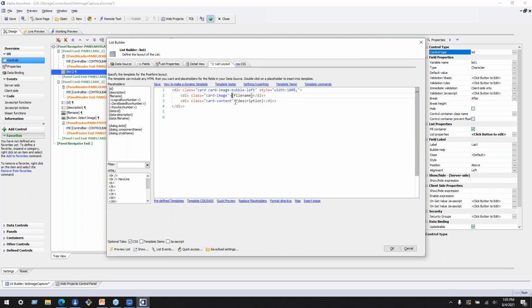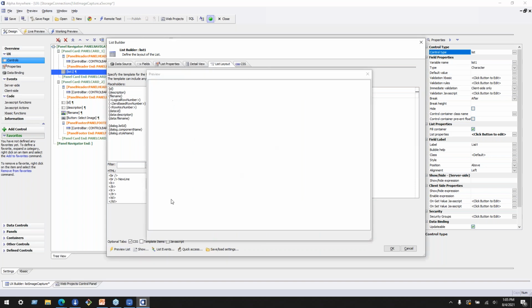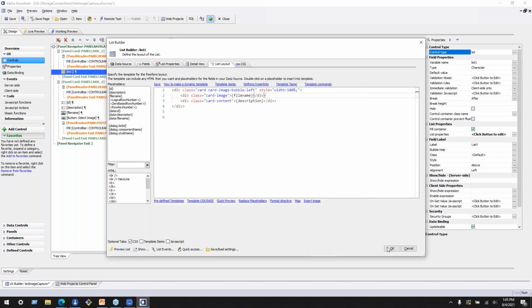And then the layout on this is just a basic file name and description. The file name is actually the image. And then I think if we preview this, there shouldn't be anything in it, so it's not going to give us anything. So yeah, it's totally blank. I don't have any data in the database right now, which is why that's blank.